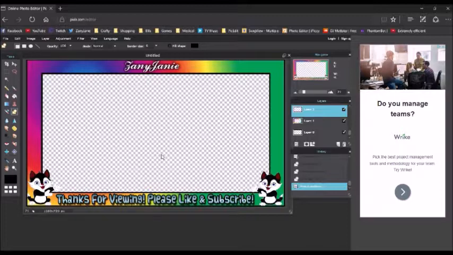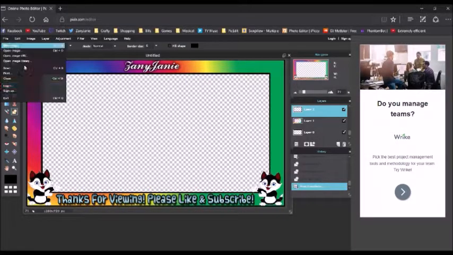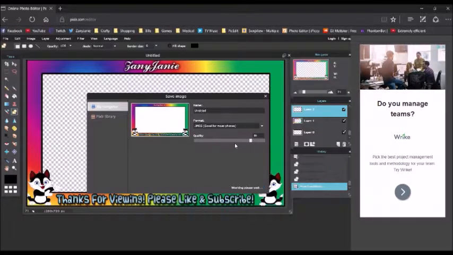Okay, now, a crucial step. Now that you have the border the way you want it, which is probably not what you want, but you're going to be making your own here, I'm going to go to File and Save. You can name it whatever you want. Awesome border.